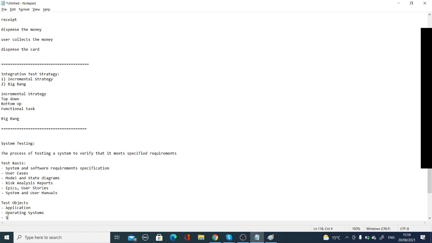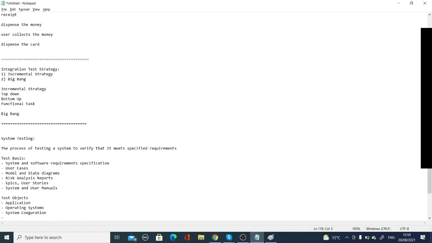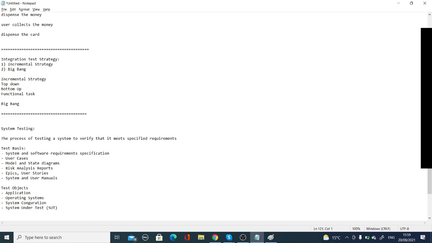System configuration. How the system is configured, that should be tested. That we are testing. And system under test means the application itself. System under test, whatever we are testing, the system itself is a part and we are testing it.